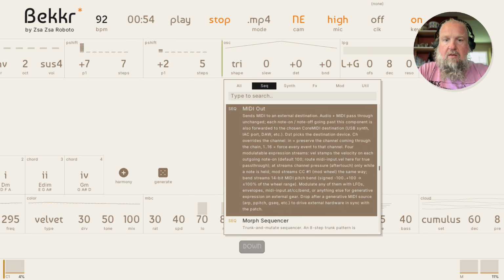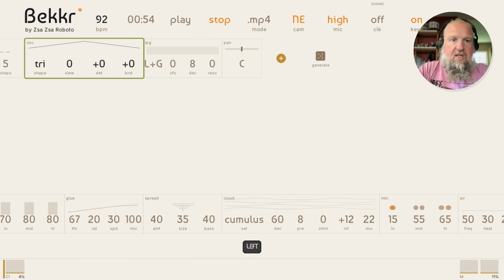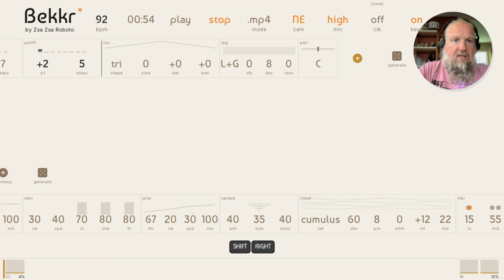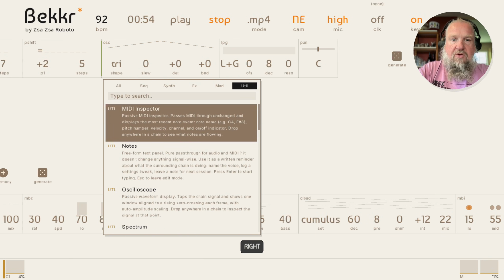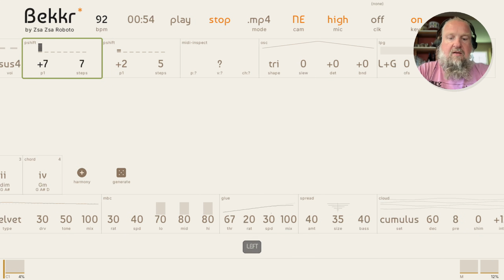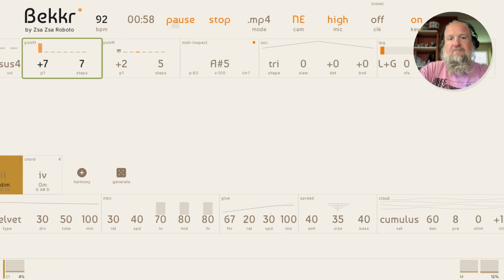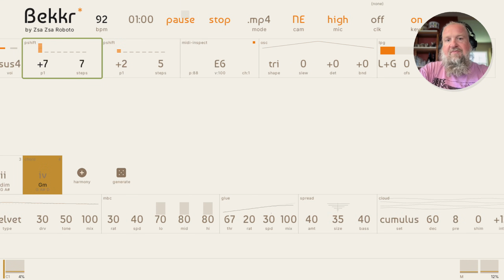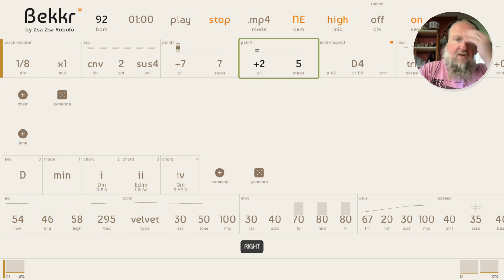Maybe actually a really interesting thing that will help us here is, let me insert something from the util menu, a MIDI inspector. And let's run the sequence again. So now we can see what we're actually doing, which is super helpful.